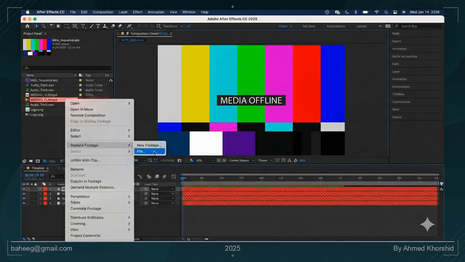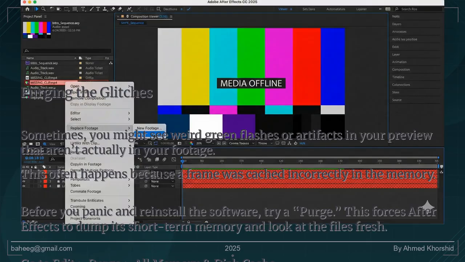A right-click context menu is open, with the cursor hovering over Replace Footage File. The background of the composition viewer shows the dreaded "Media offline" color bars pattern.